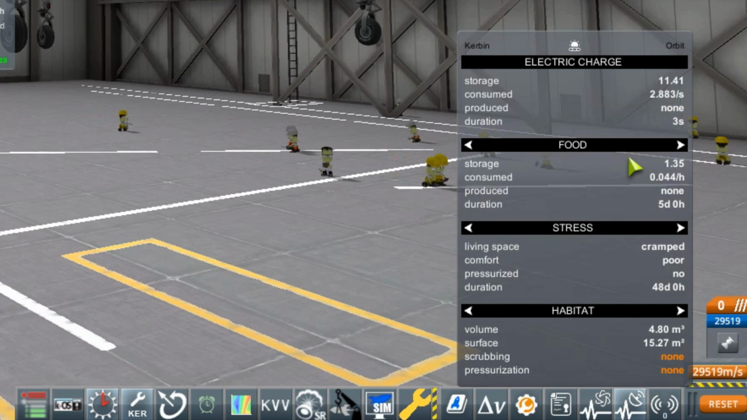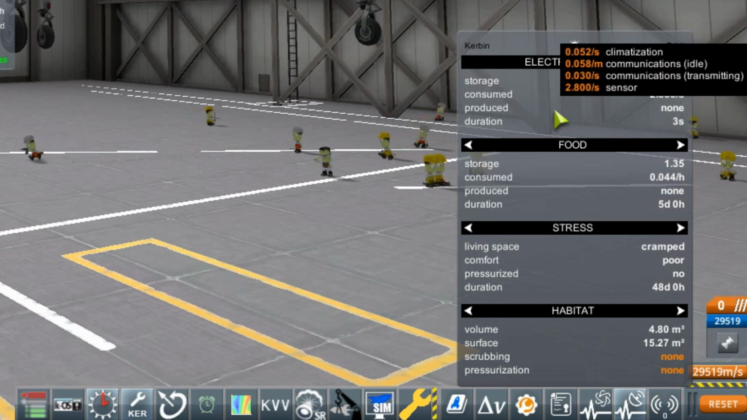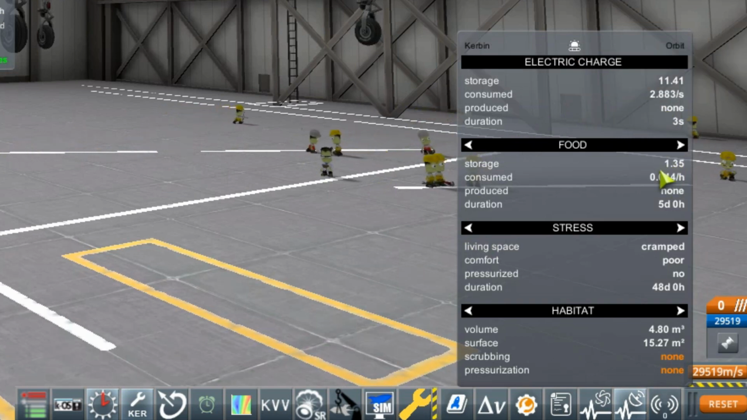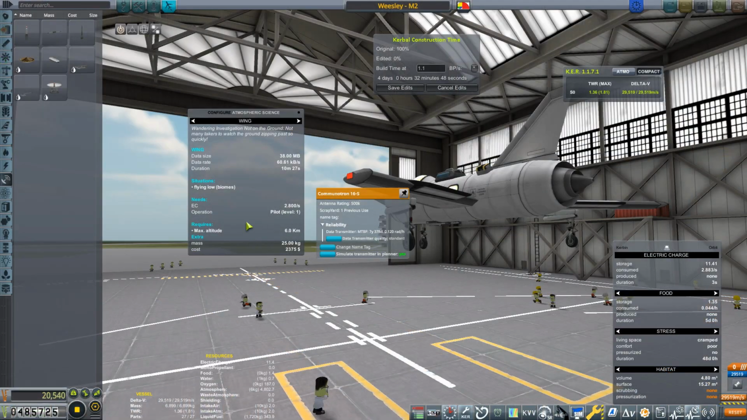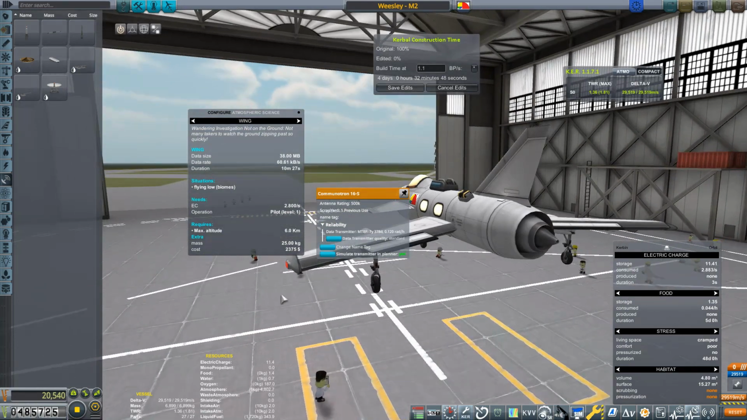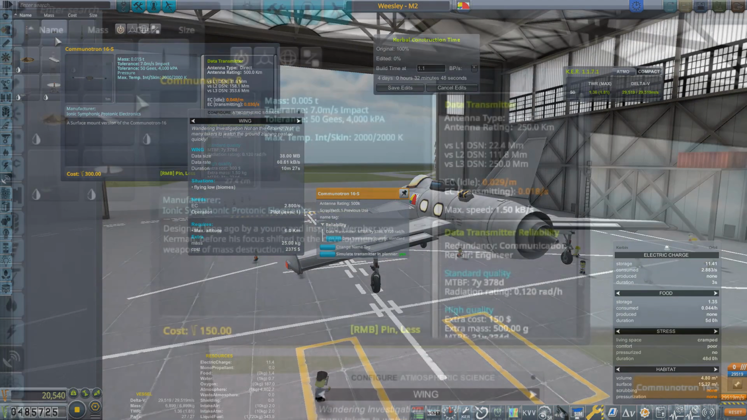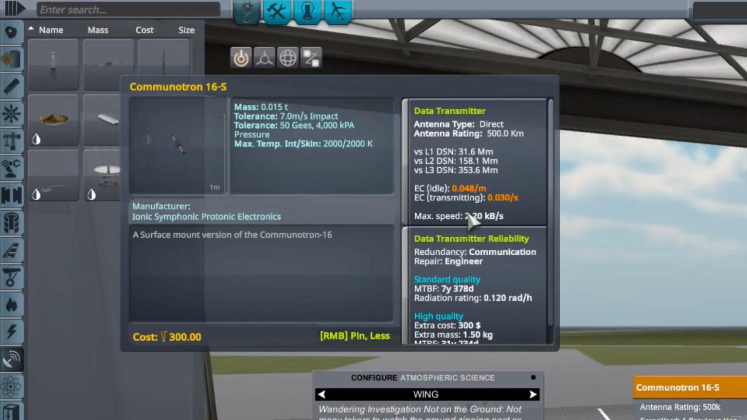So according to Kerbalism, this is a little menu Kerbalism provides in the spaceplane hangar and the VAB, this is now consuming 2.883 units of electricity per second. Most of that is from when this wing experiment is running. And that is actually correct, because if I go up here and take a look at the Communitron, it says that while it's transmitting, it only uses 0.03 per second, not the 20 per second that I mentioned last episode.